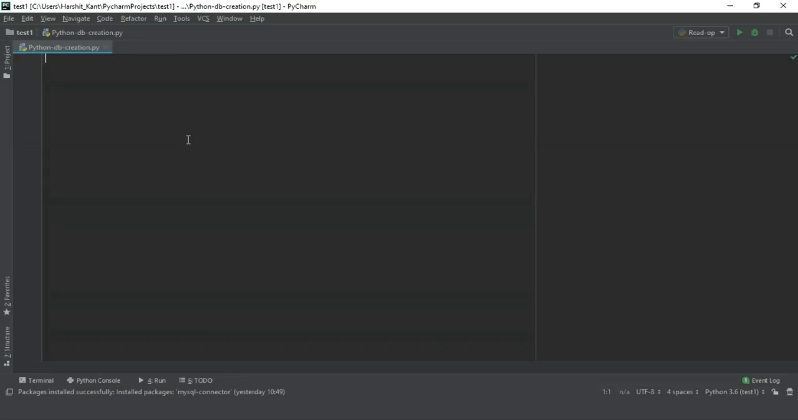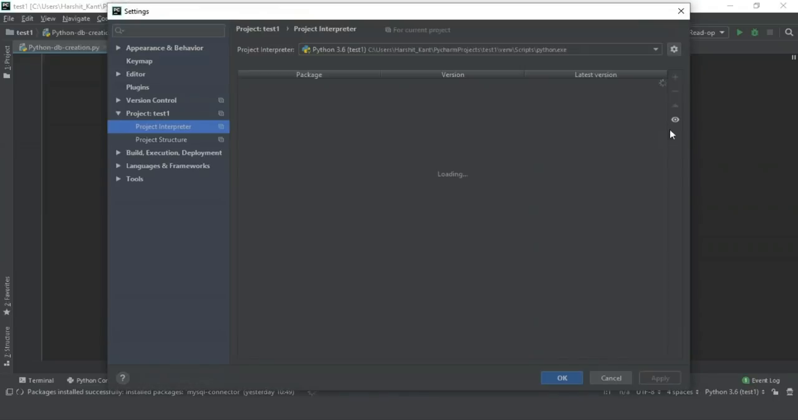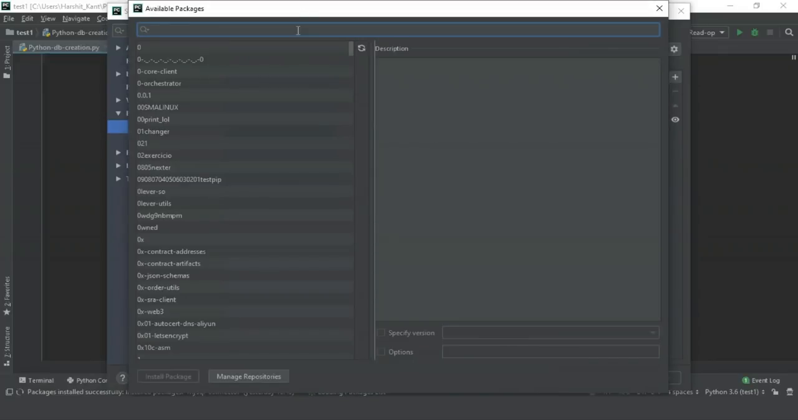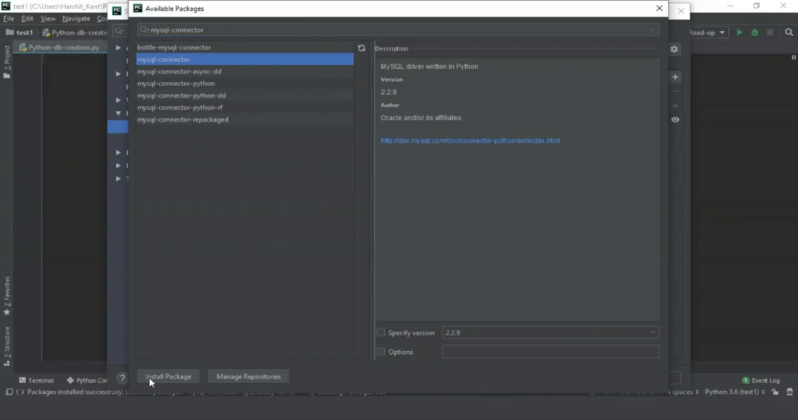Alright guys, before diving deep into the coding perspective, my first and foremost step is to basically import the MySQL connector package. And how do I do that? I'll click on File, click on Settings, click on Project Interpreter. On the extreme right hand side, there's a plus sign, and then type here MySQL-connector. Alright, click on MySQL-connector, click on Install Package. It will basically take a minute or two to get installed.